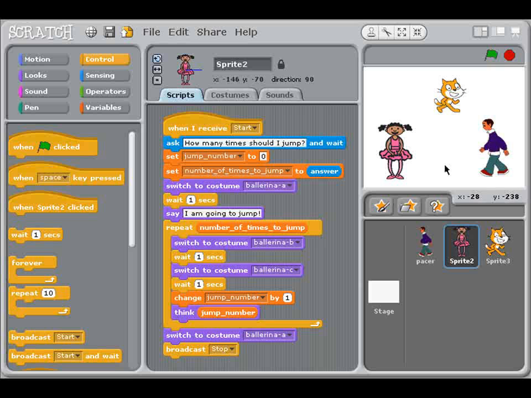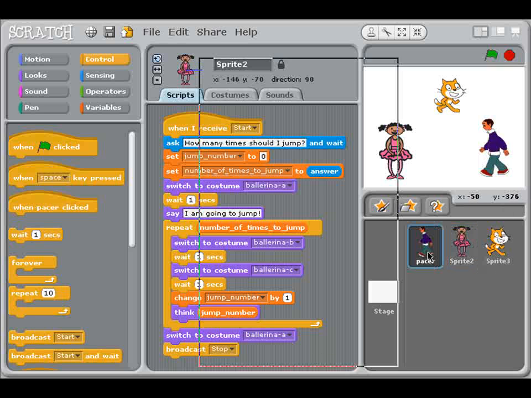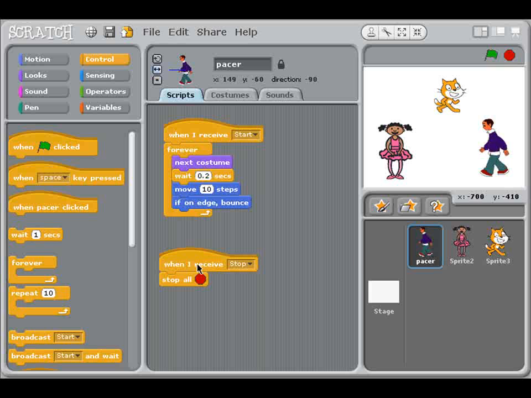So the only person who's really interested in that is the walking dude, because the cat hasn't been doing anything this whole time after getting everybody to start. So if we go back to the walking dude, we added a script here. When he receives a stop message, go ahead and stop all of his scripts.